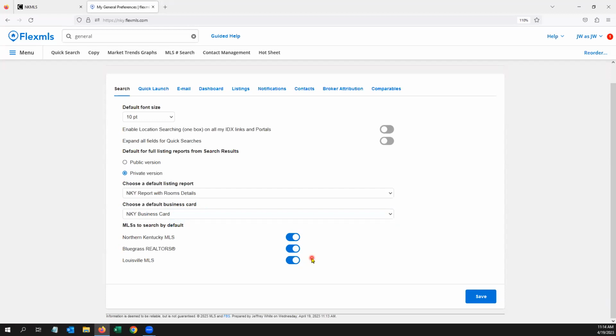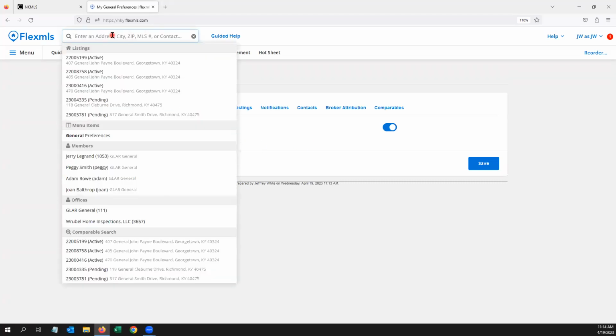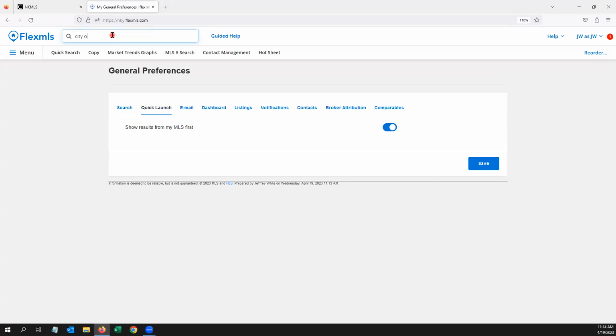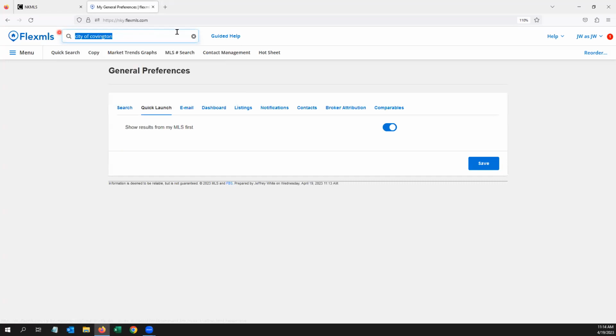We're not a true data share where we share the same MLS numbers and then, no matter which MLS it's listed in, you see it by default. True data shares do that. So these, you could turn these on. Go to the quick launch. Now, show results from my MLS first. So if I were to type in, say, City of Covington, that's like City of Covington. But if I were to put in, say, an address or something, you want our MLS first because we're Northern Kentucky.